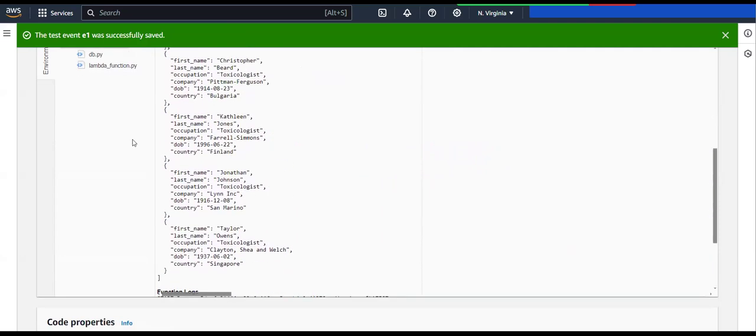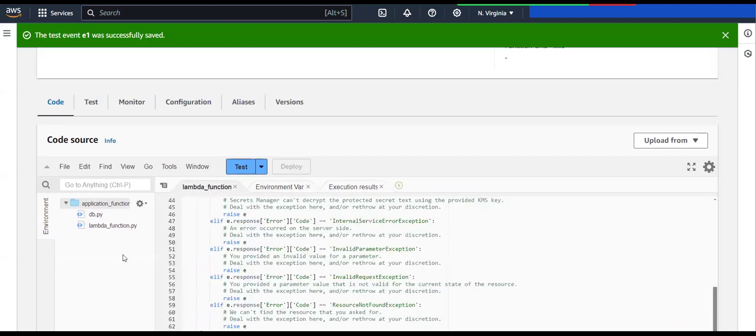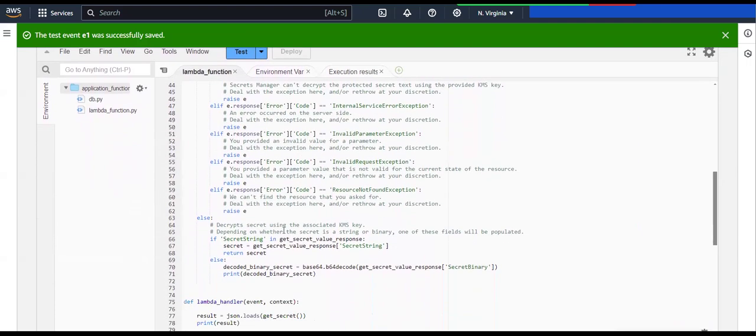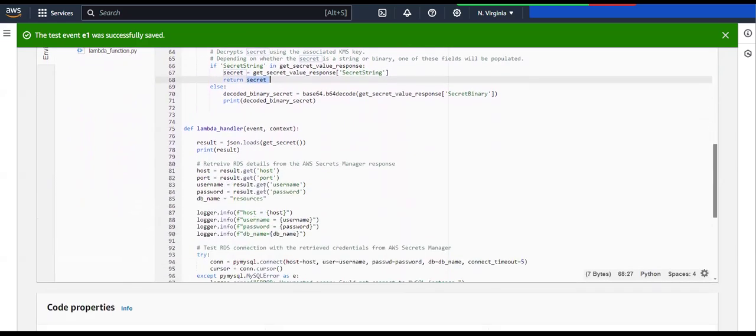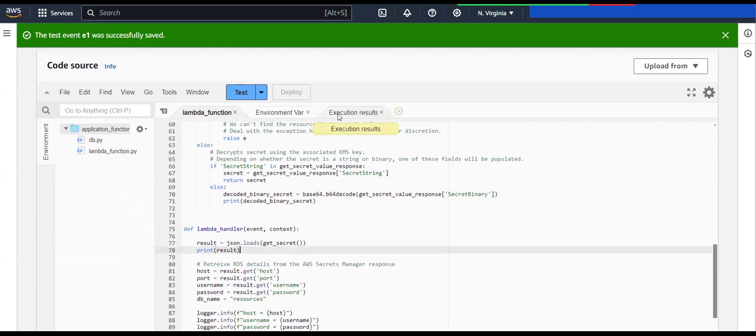So let's move on with that debugging. That is a code explanation once again. Whenever it retrieves the secret, that will be stored in this secret variable, and that is returned. Whenever it is returned, you can see that it will be converted into JSON format and loaded into this result variable. Then immediately we're printing that. So let's see.